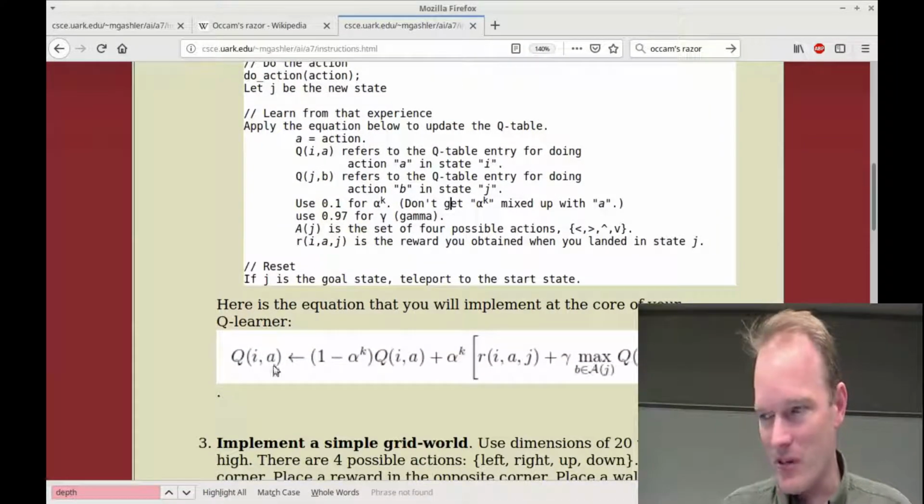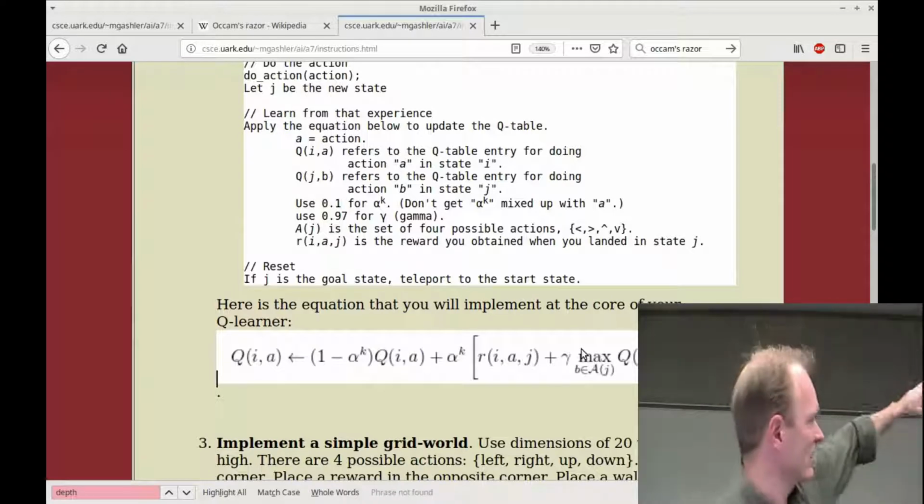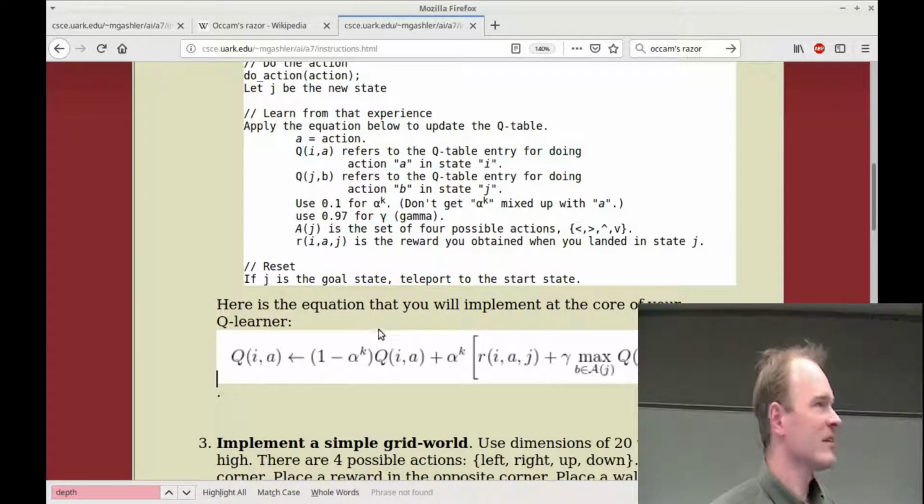And the big centerpiece of Q-learning is this equation. This is what I really want you to understand. This is the kind of stuff I'm going to test you about.